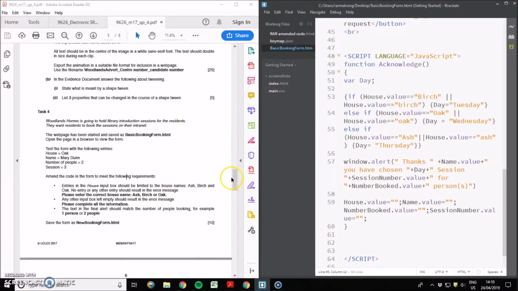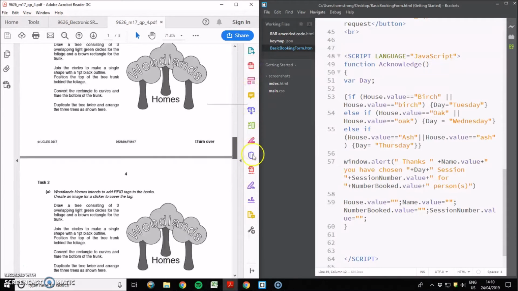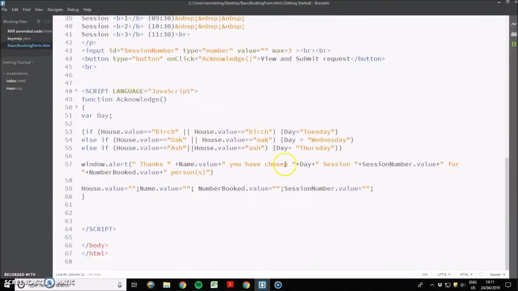Okay, so this is just for task 4, Woodlands Homes, 962604, February, March 2017. And we're just going to be doing the JavaScript bit. I'm using Brackets, so I'm going to make this full screen now.